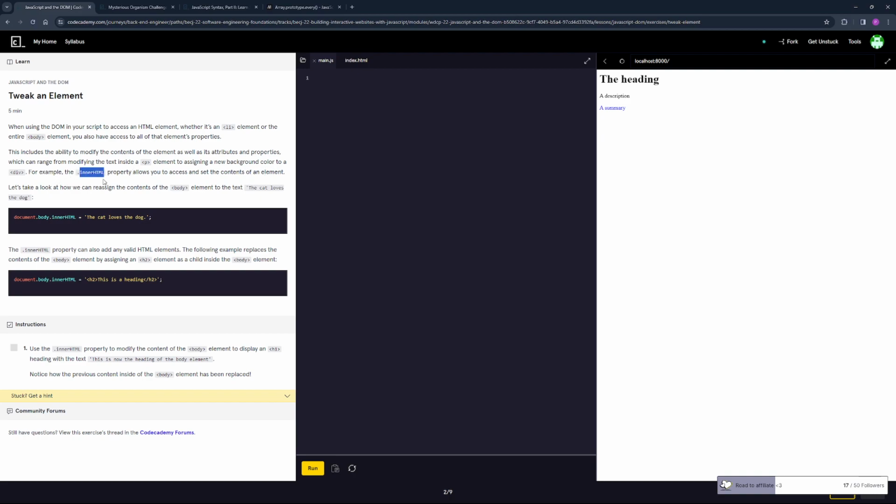Okay. That's important to remember, I guess. Let's take a look at how we can reassign the contents of the body element to the text, "The cat loves the dog." So by doing body.innerHTML, what exactly are we accessing? We're accessing the entire body.